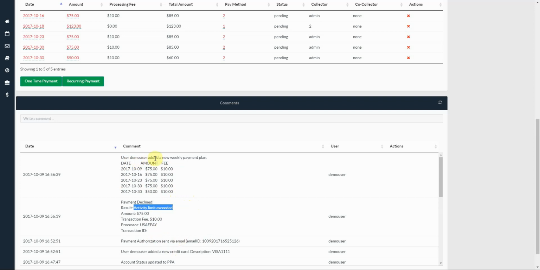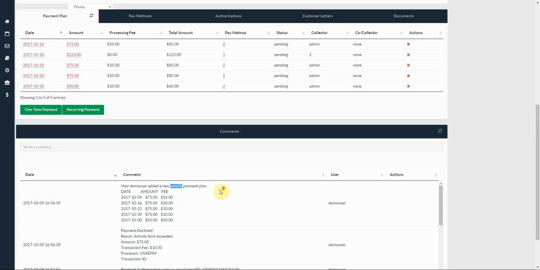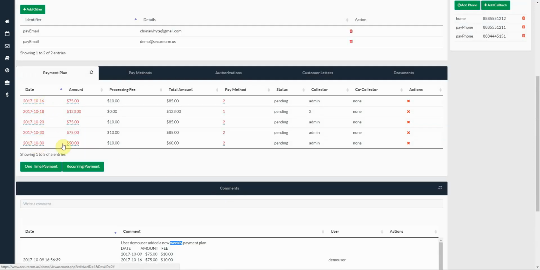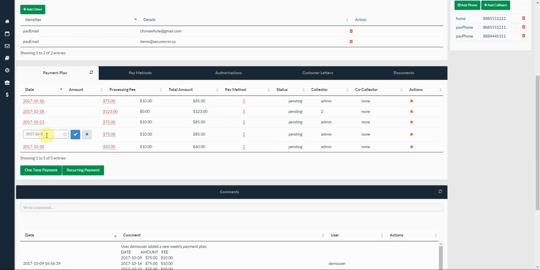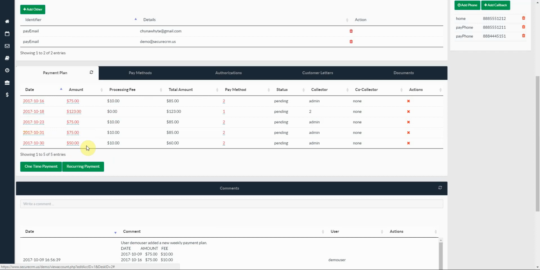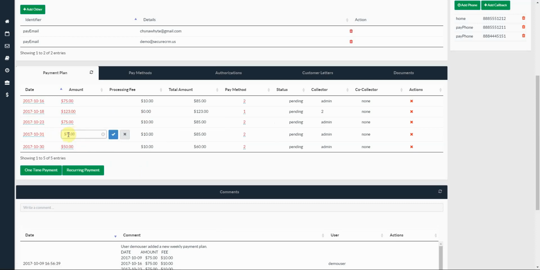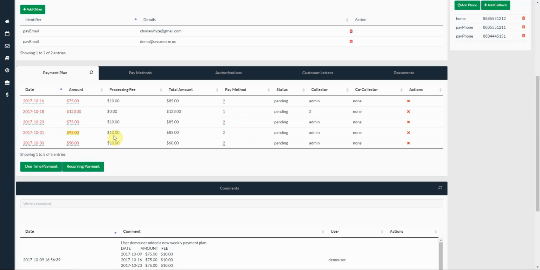It'll say who added it, what the frequency of the payment plan was, and then you'll be able to look at these things here. Now, whenever you need to modify the payment amount, or say the customer calls in and you need to modify the date, you can actually just click on the date. Say you want to have that for October 31st, and then you're going to modify that here. And the same thing with the amount. Say they want this payment to be $95 instead of $75. You would modify that there.